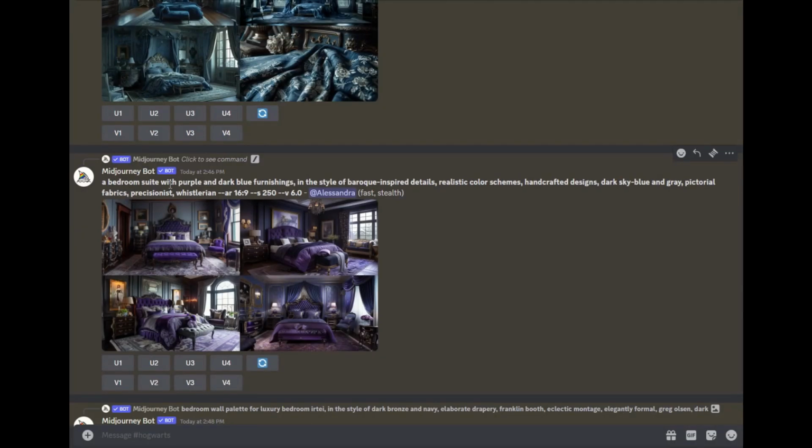A bedroom suite. Oh, maybe that's what we should try. Bedroom suite with purple and dark blue furnishings, Baroque inspired details. Okay. I do want to try Whistlerian? I don't know. Precision. Okay, well, I don't know what some of these words mean, so we're going to have to do a quick Google.